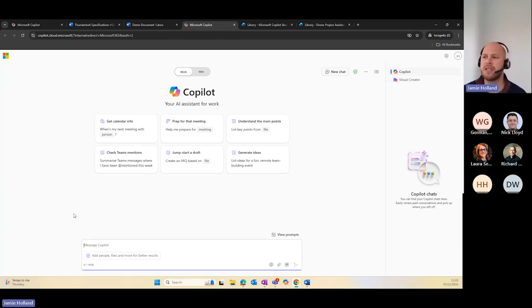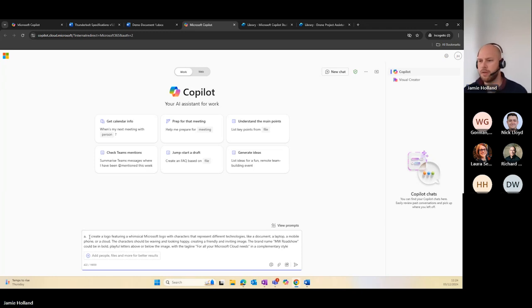But the next element, which I find is quite a powerful tool, and as I mentioned, we're going to show you a design element and Copilot's ability to create graphic images very quickly, very promptly, and very effective to what your prompts are. So Copilot has the ability to create graphic images for you.